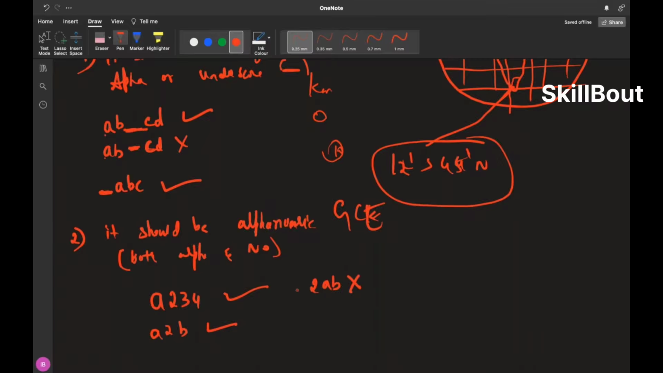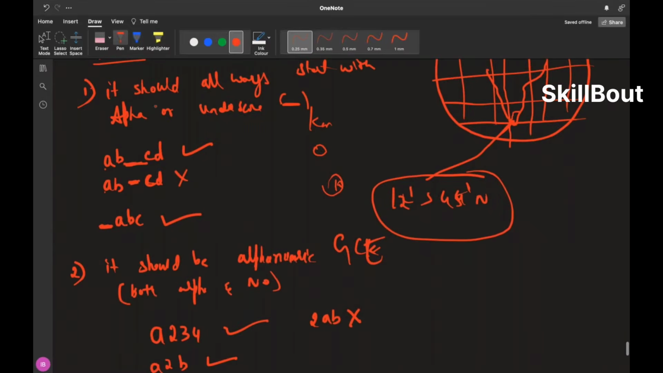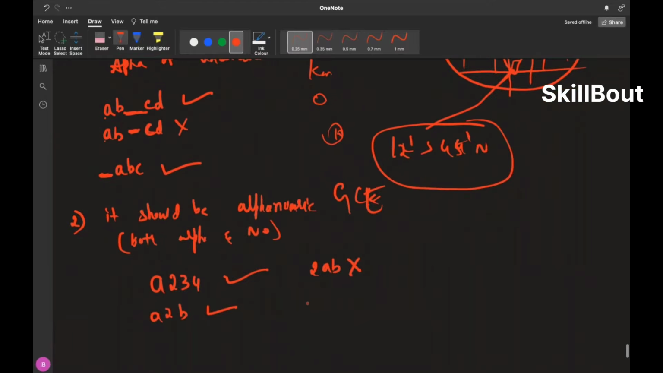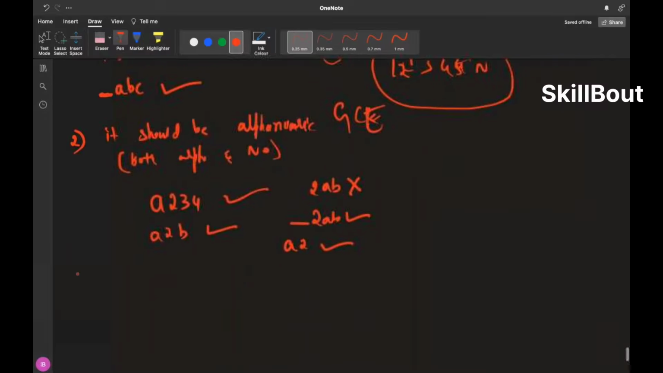Why? Because they tell that in the first point it should always start with an alphabet or underscore. This will be correct when you are using underscore 2AB. This is correct. Or else A2, this is correct. Right? It can be alphanumeric, but it always should start with what? Alphabet or underscore.